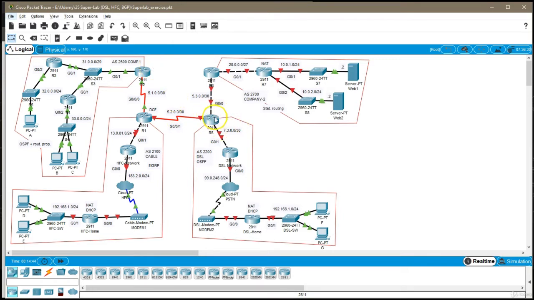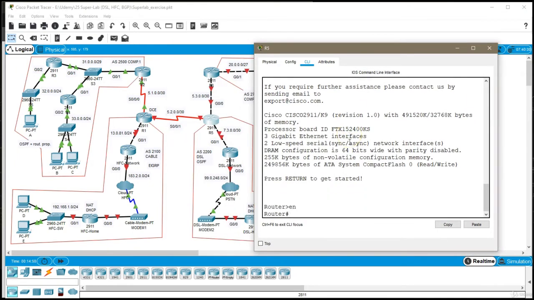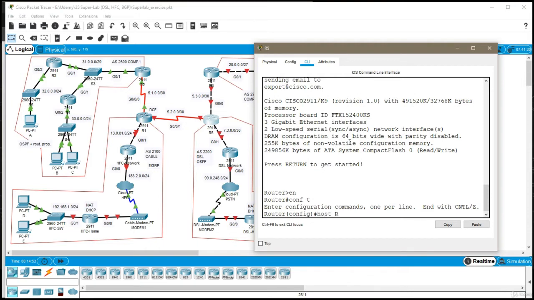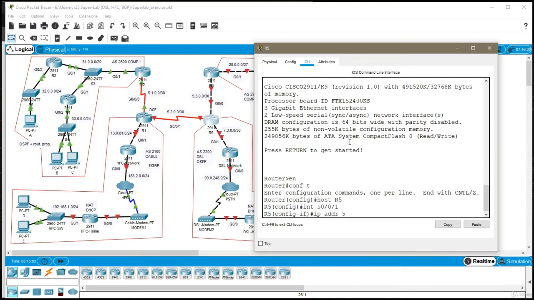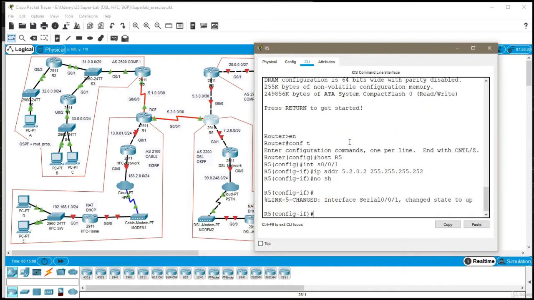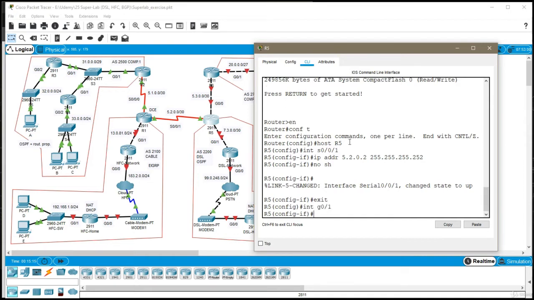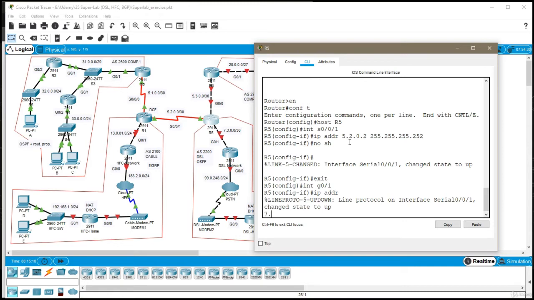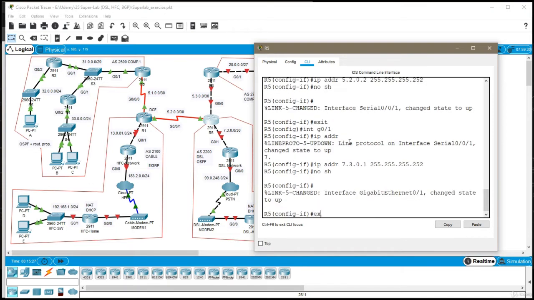Moving on to router 5 here. Enable, configure terminal, hostname router 5, and then let's start from serial 0/0/1, excuse me, IP address 52.0.2, 255.255.255.252, no shutdown. Moving on to gigabit Ethernet 0/1, IP address 73.0.1, and then mask is /30, no shutdown.